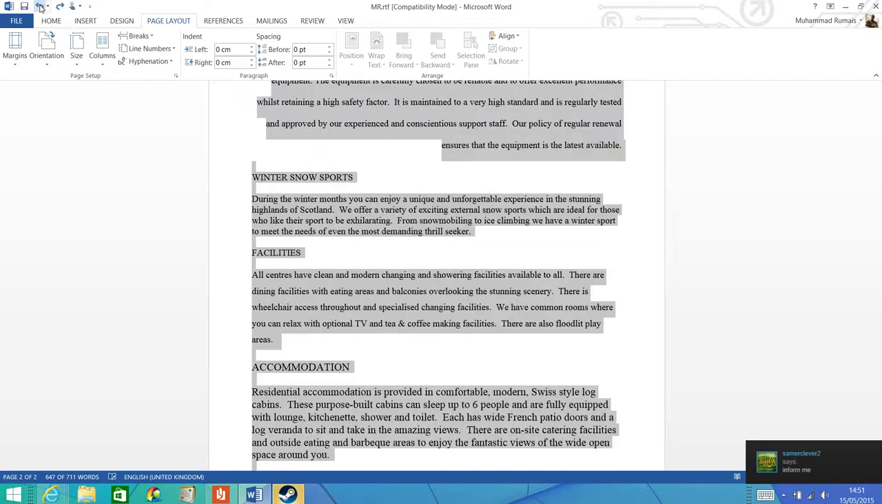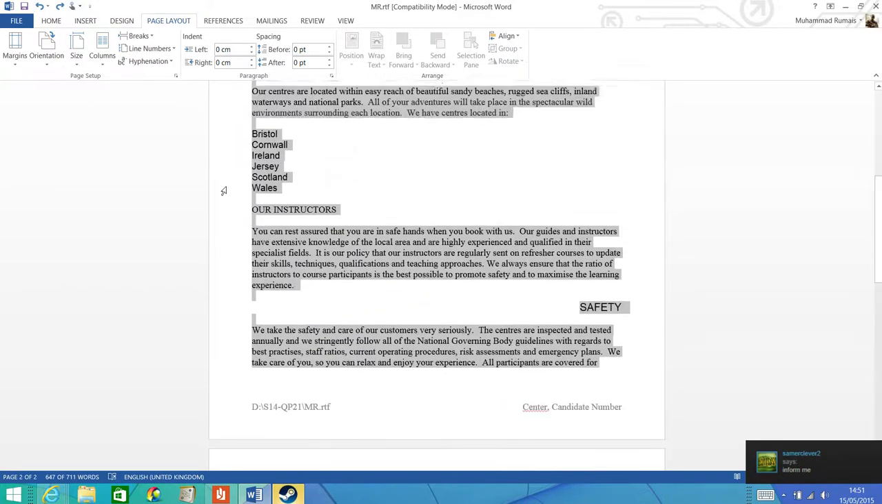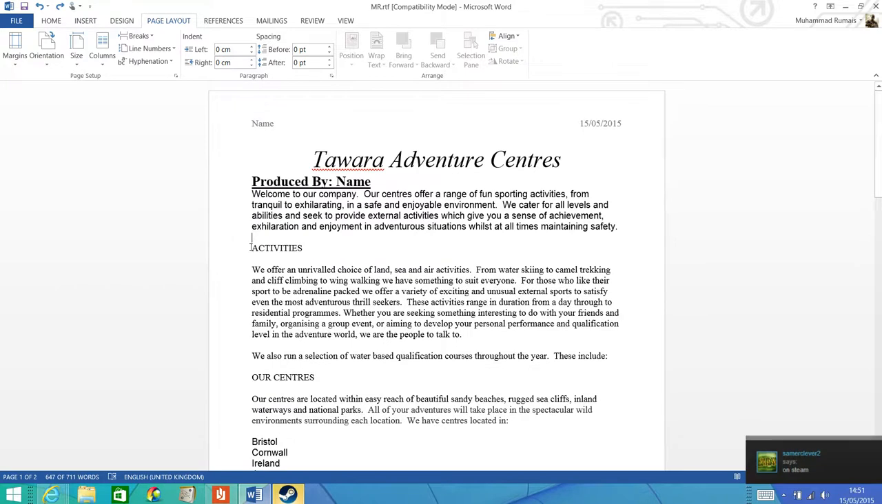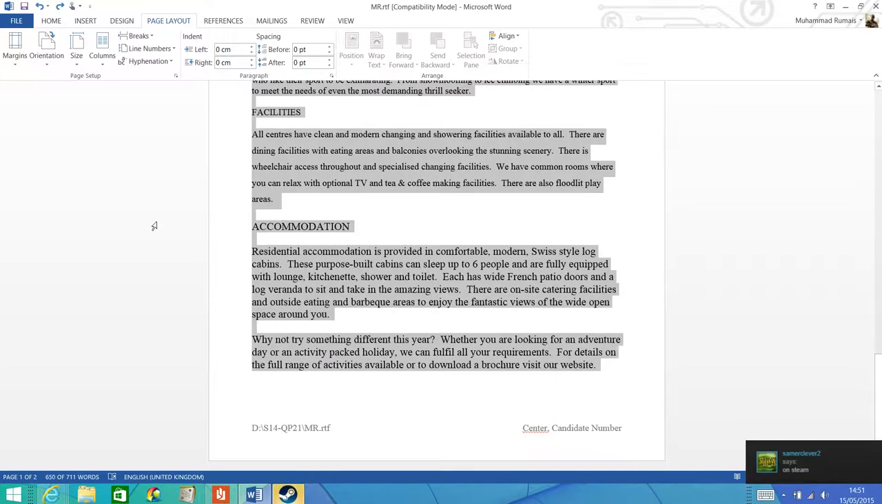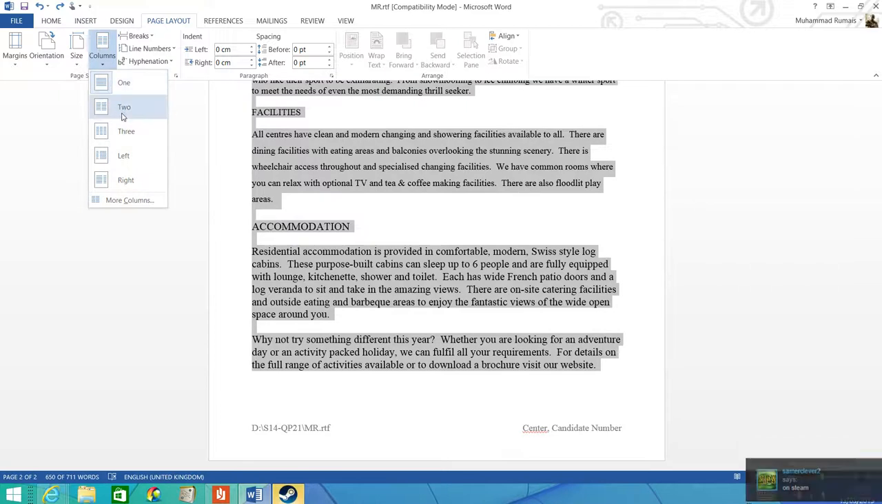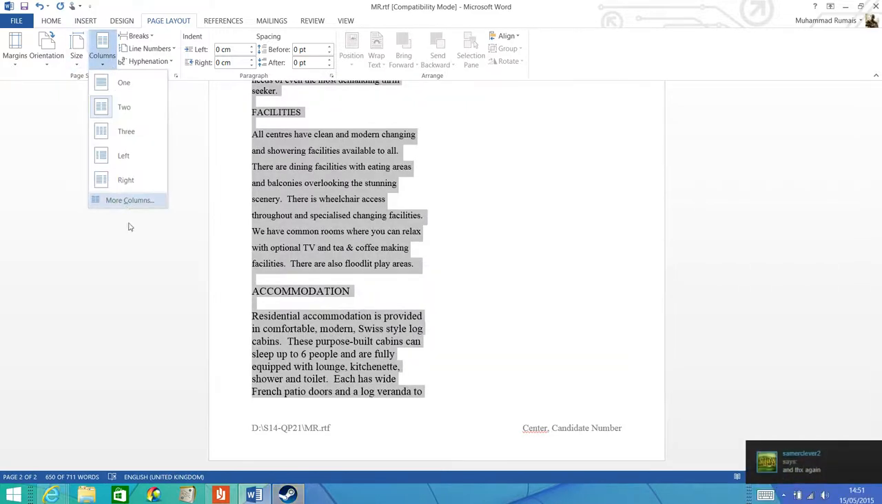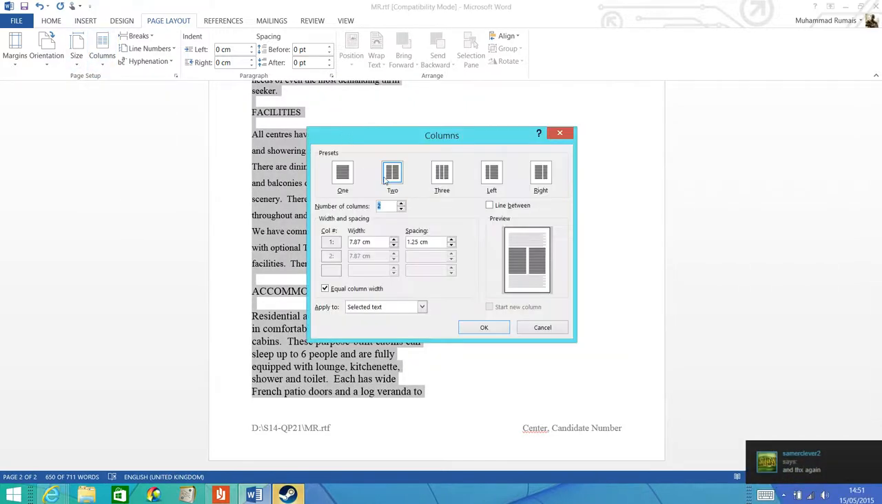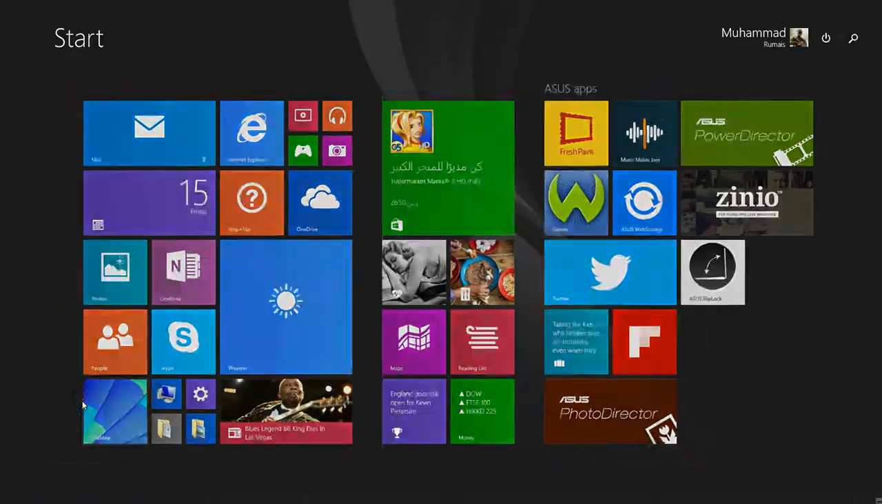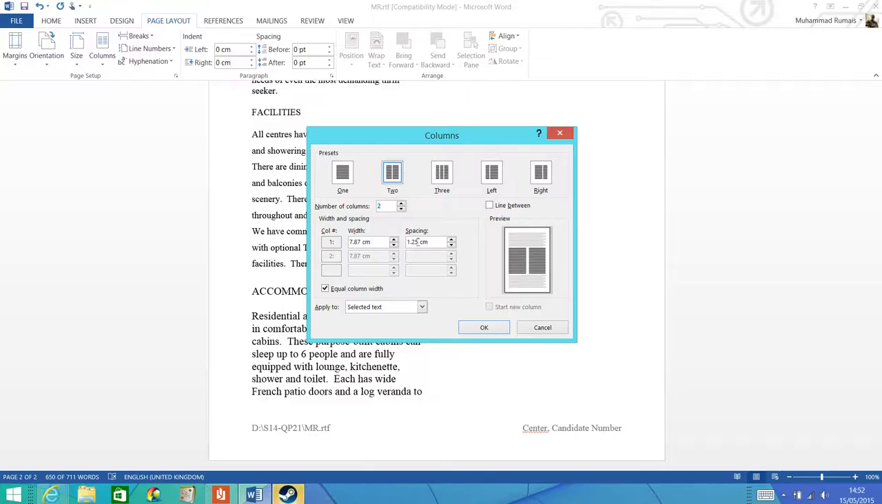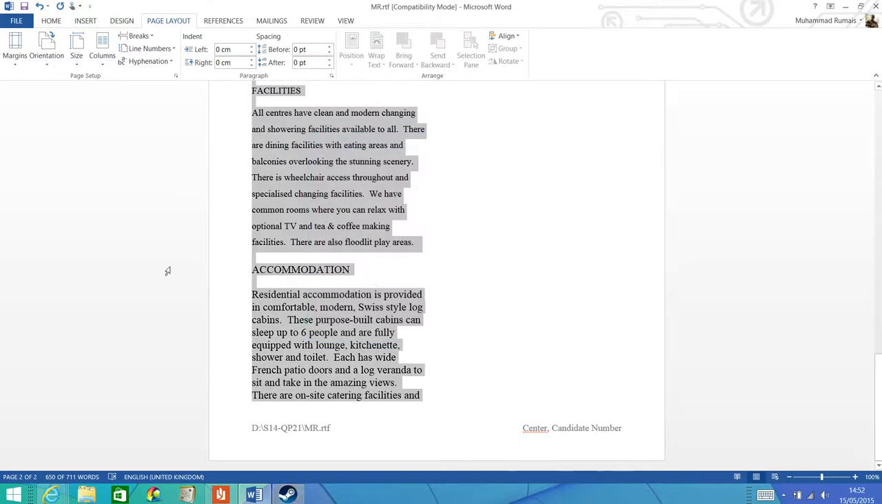Just return back. Select it all first. Remember to select it all. Then go to columns, go to 2 and go to more columns. We have selected 2, right? It says the spacing should be 1 centimeter. So here you have spacing which should be 1 centimeter. Click OK and there it is.